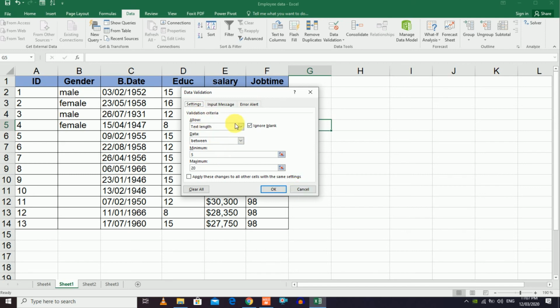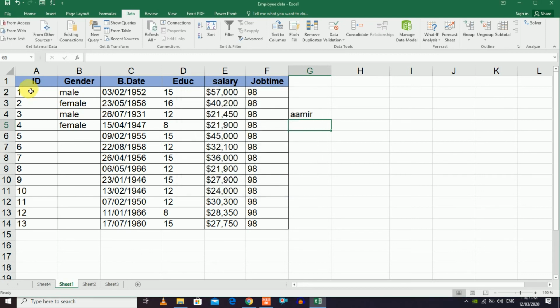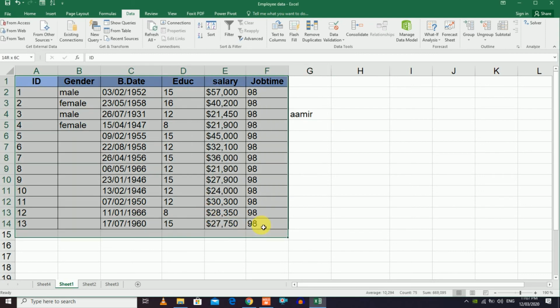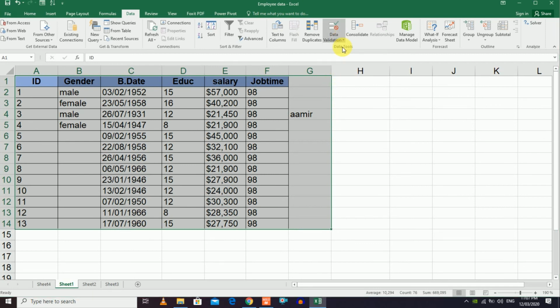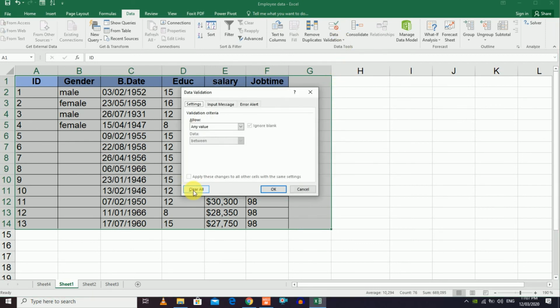So the next thing in the data validation is the custom. Here first of all I am removing all of these data validation rules from the entire sheet. Click on this data validation, and clear all the rules from the data validation. Select OK.